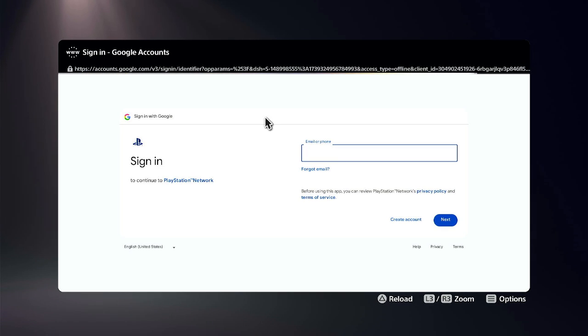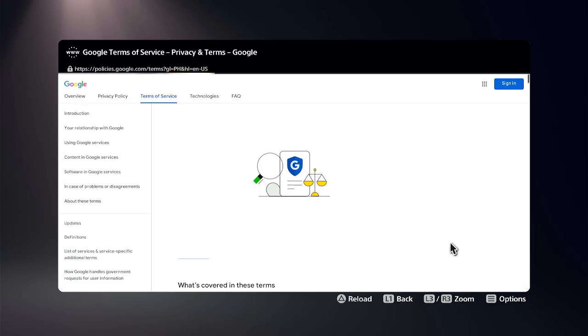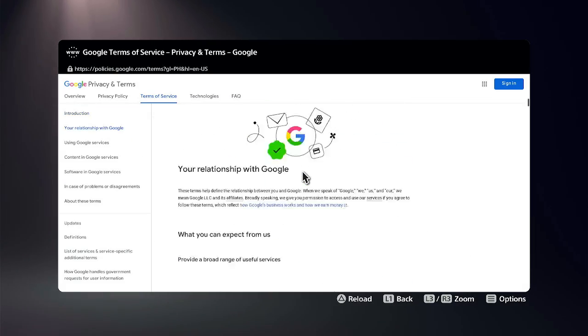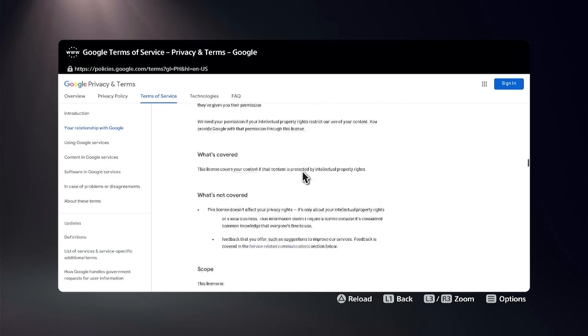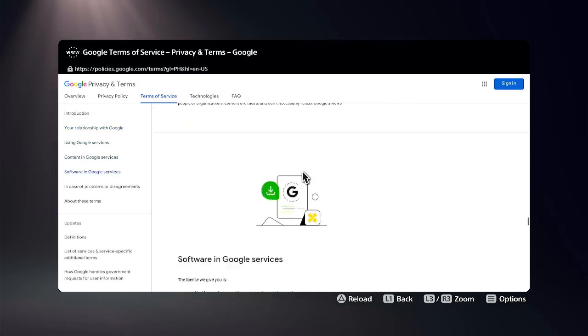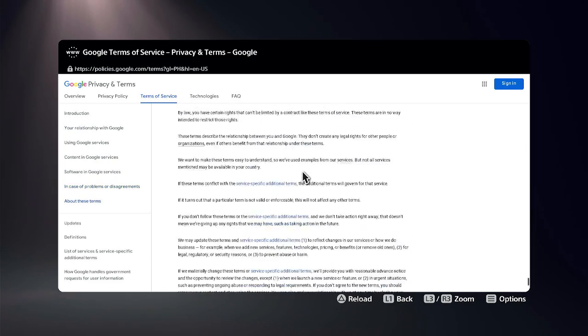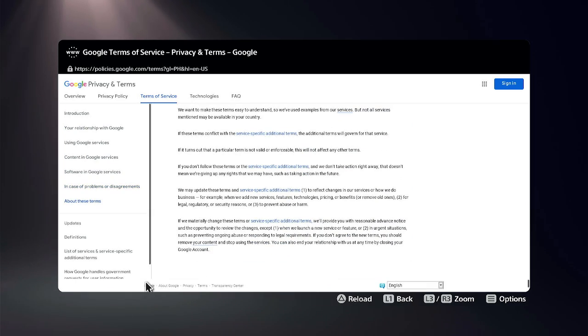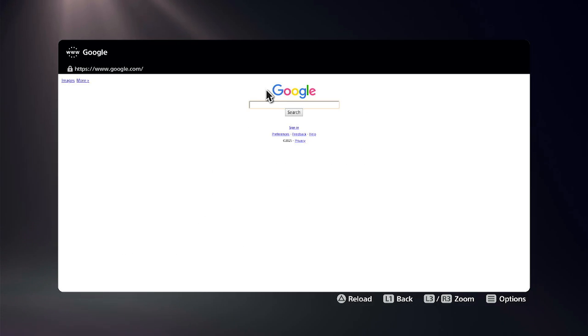Now under here, we're going to see this page. Go down to Terms. When this loads, scroll all the way down to the bottom of the page. And there will be an option for Google search. So let's scroll on down. Here's Google. Down here now. And then just press X on it. And we can go to google.com. And here we are at google.com.